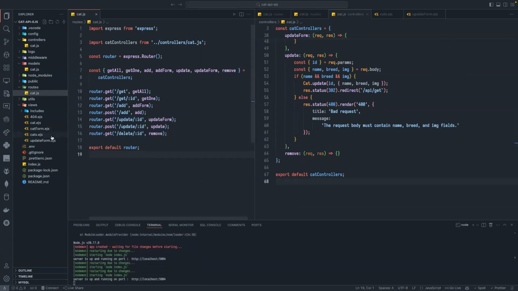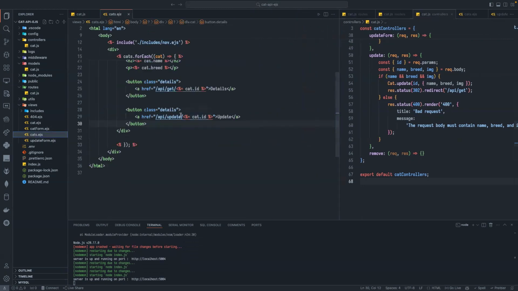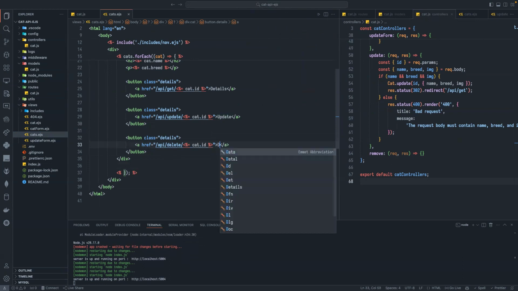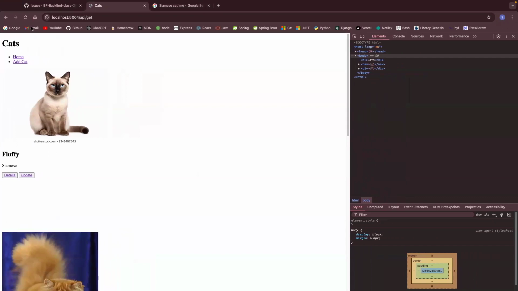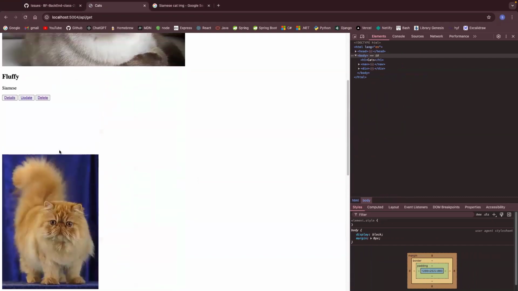So let's go back to our cats here in this one. And now I have a button which is called update. I need to add another button which is called delete. And it will take me to API and not update, but I think it was delete if I'm not mistaken, and the ID, and it's here. I will keep the same class, and here I need to just replace it with delete. Voila. And now if everything is fine, I refresh. Now I have another button, as you can see. So I have delete here.